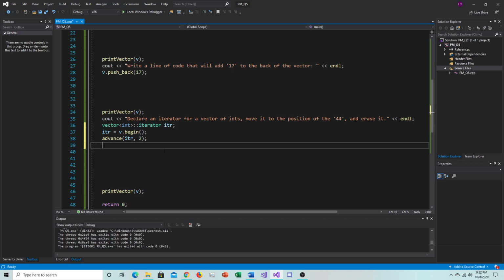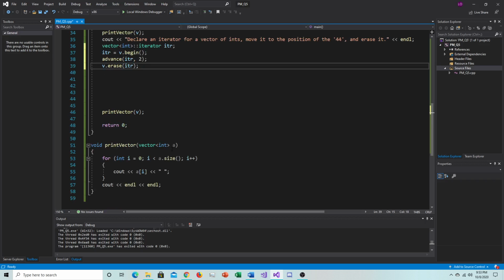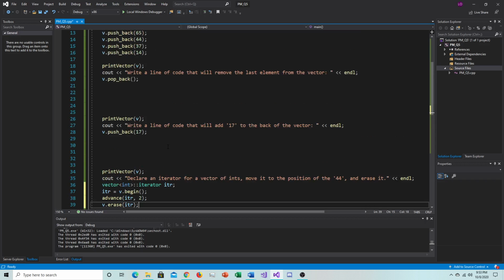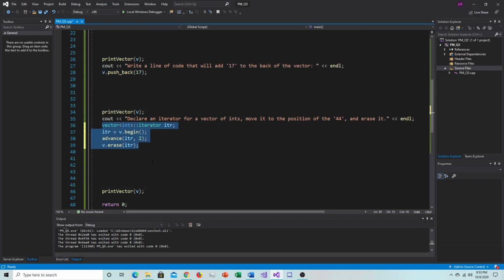So now I can use the erase function. So I'm going to say v.erase. And inside the parentheses, I need to have my iterator variable. It's called ITR. Okay? That should do it. So this question took 6 lines of code for one question. This is very similar to the real midterm too. So this should be like the easiest midterm of your lives. Well, I hope.